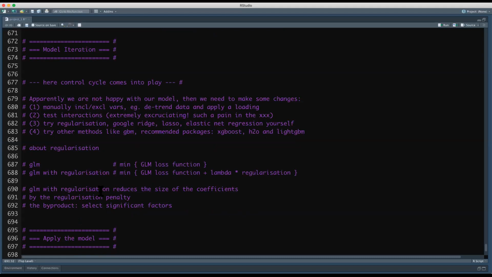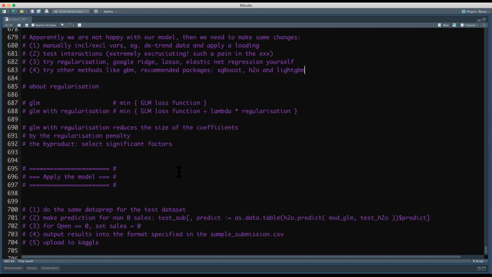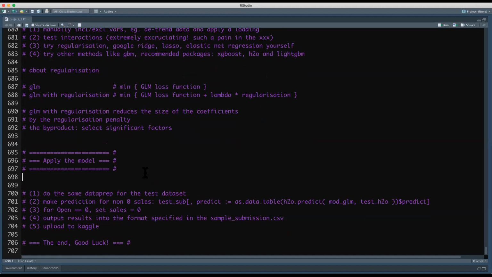Google it yourself. You can also try other methods like GBM. You can use XGBoost, H2O GBM. These are the recommended packages. And then after model building and model iteration, we can apply the model.